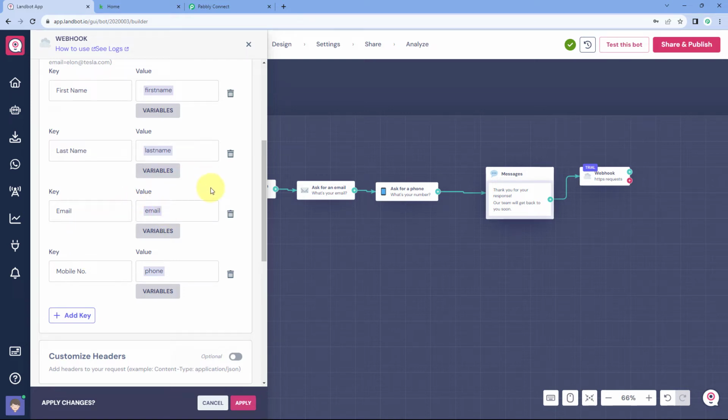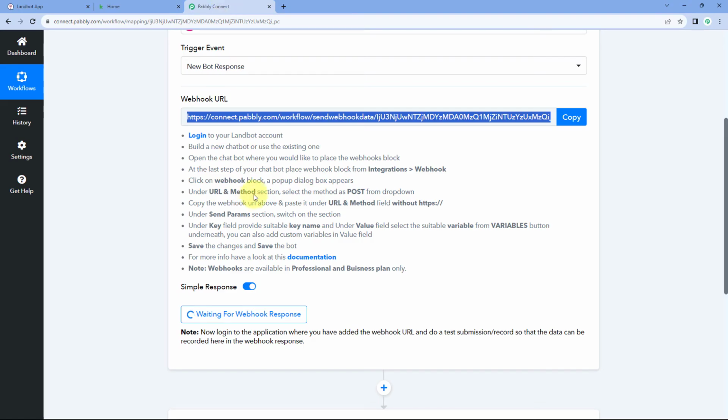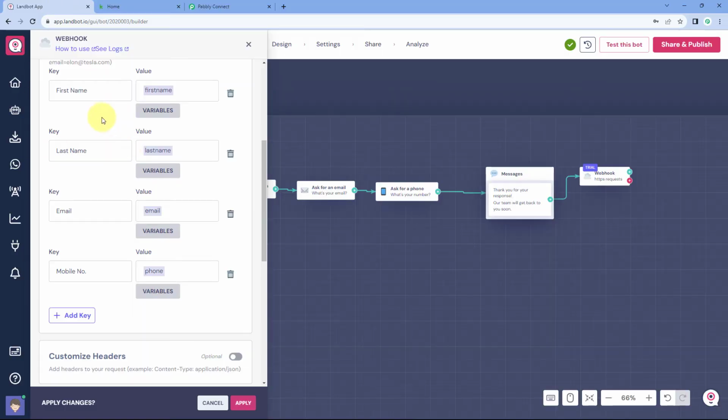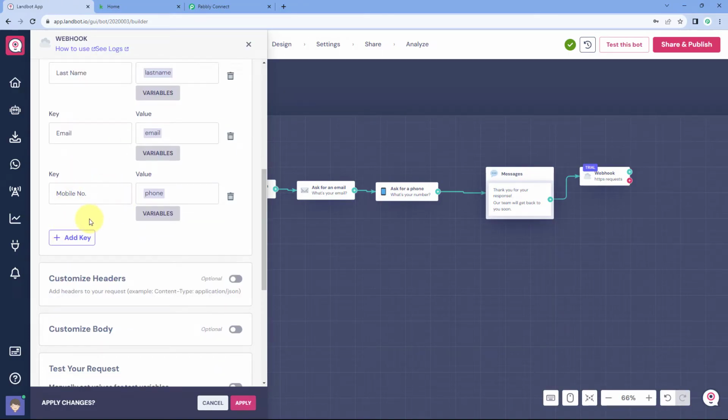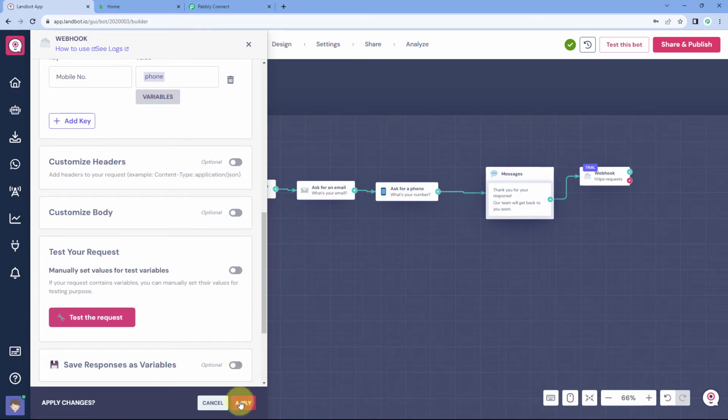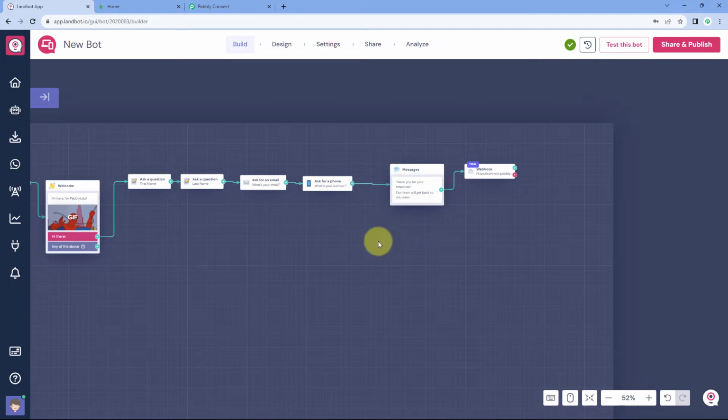And whenever a conversation ends, this data will automatically be sent to Pabbly Connect and this automation workflow in Pabbly Connect will trigger. So in this way, you can add as many keys and values as you want. After entering all the keys and values of your choice, just scroll down and click on this apply button. So here guys, you can see we have added this webhook step as the last step of this chatbot.